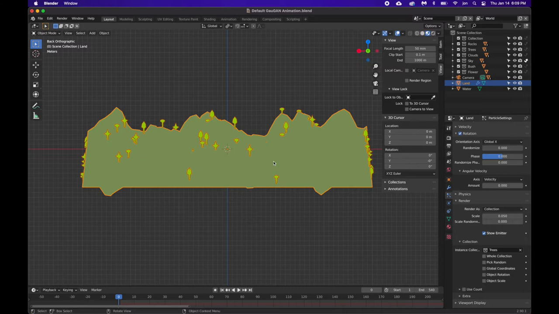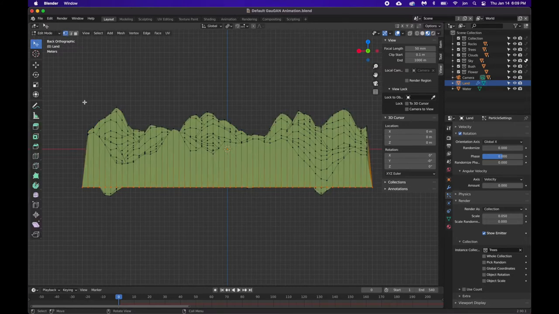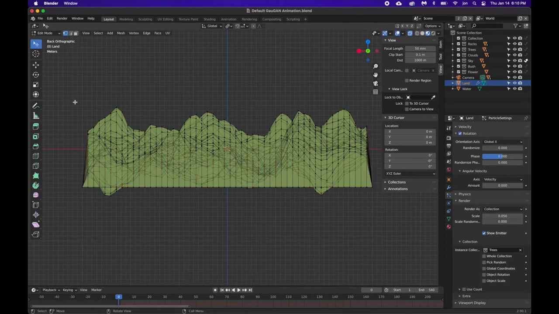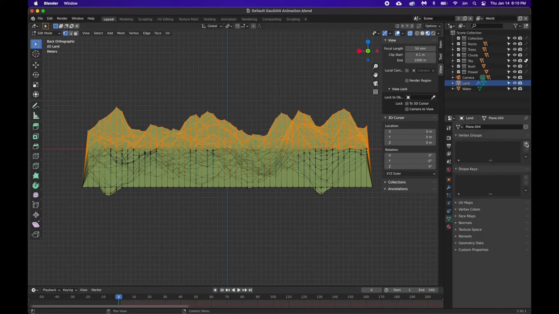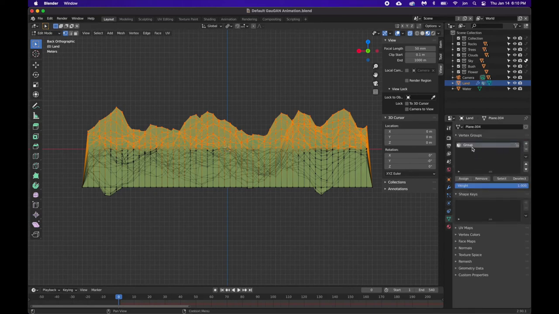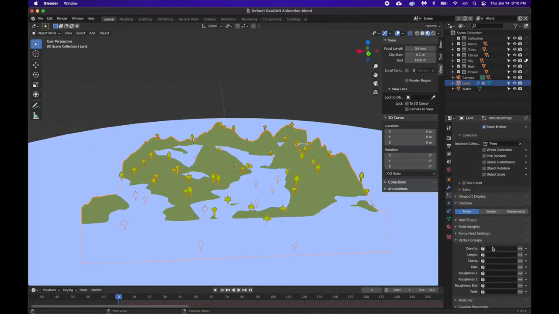Now some of these trees are underwater, so to make sure that the trees are only at the top of the mountains, I'm going to look at it with a side view, select all of the vertices that are toward the top of the mountains, and I'm going to create a new vertex group called trees and assign it to only those vertices. Now our trees are only going to be above water.